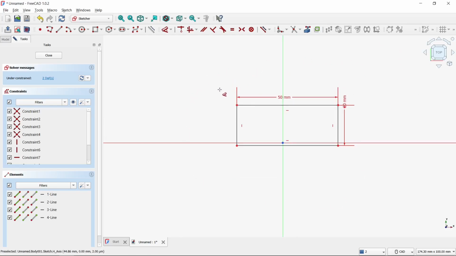So if you would like to hide them, you need to click on this one icon. It will let you show or hide all listed constraints from 3D view. So I click on it and as you see it is invisible now. So if you would like to enable it again, you need to click on this one icon again and it will be visible here. So in this way you can hide or unhide dimensions in FreeCAD.